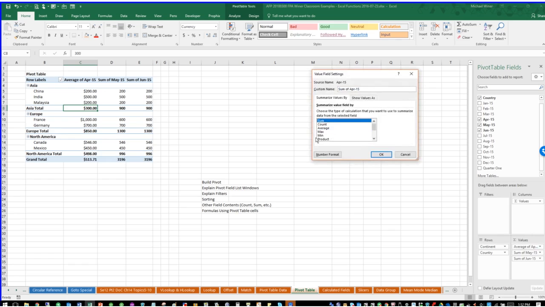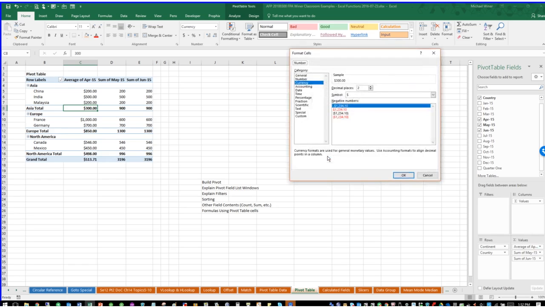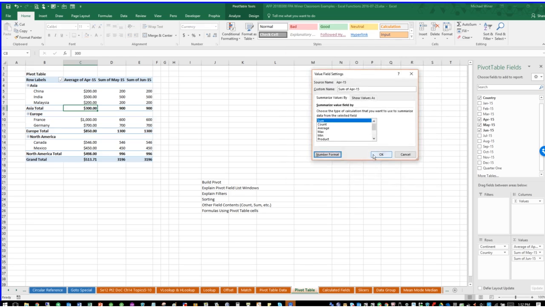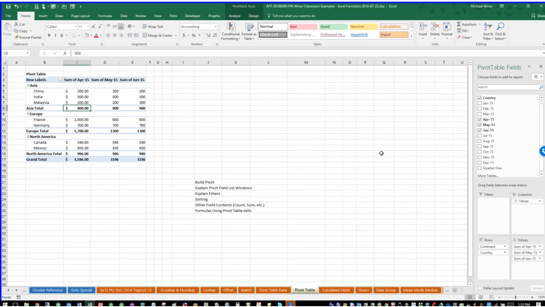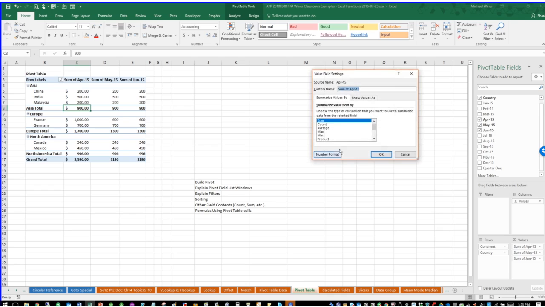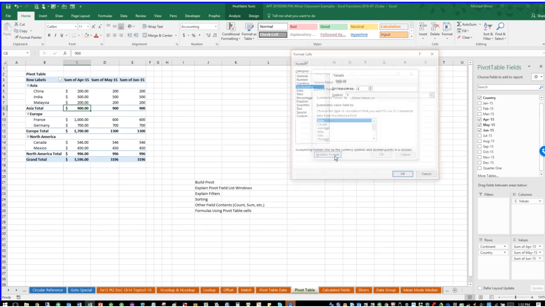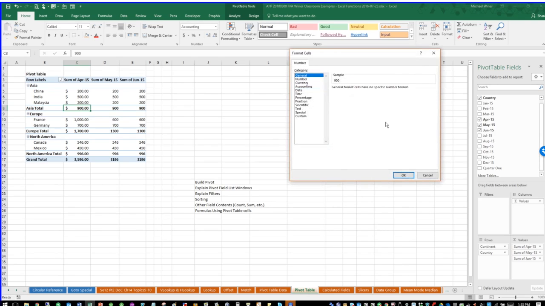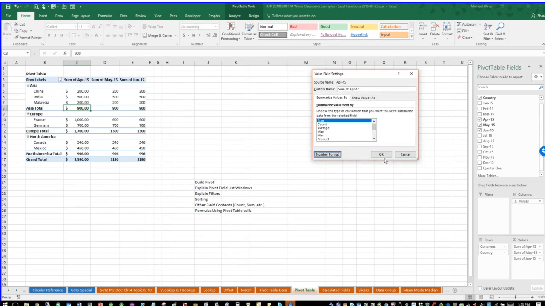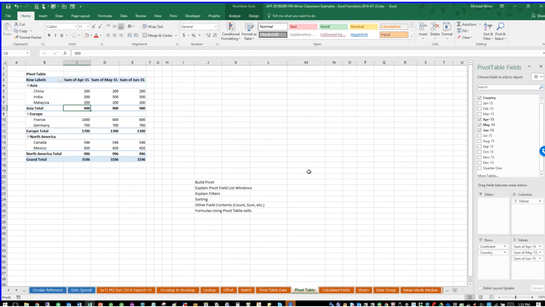By the way, note this changed. Maybe I don't want dollars. Maybe I want counting dollars. Okay, now it's done it that way. You can also edit them directly up here.